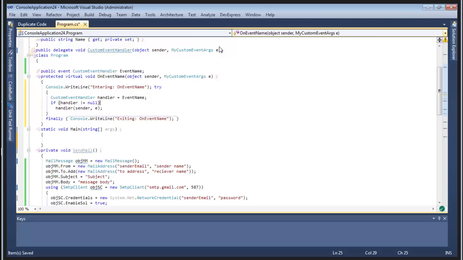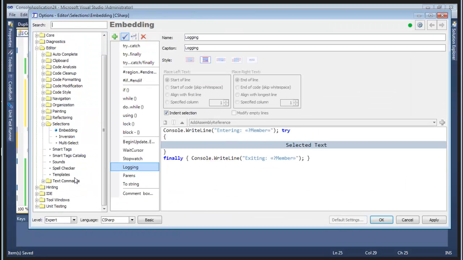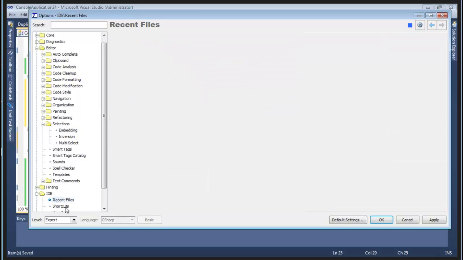How are we doing on time here? Oh, I want to start writing the plugin about now. I've got to go quickly. So shortcuts.